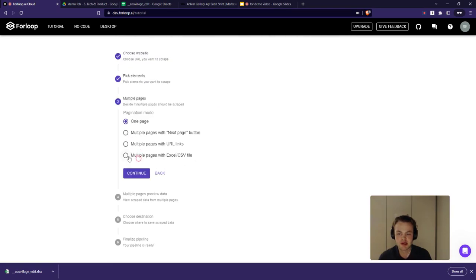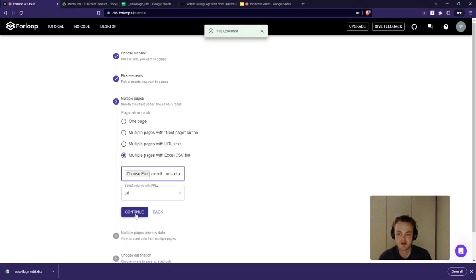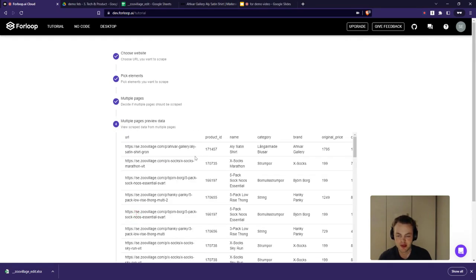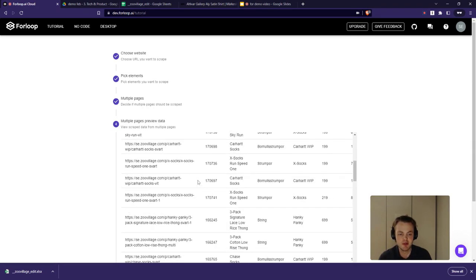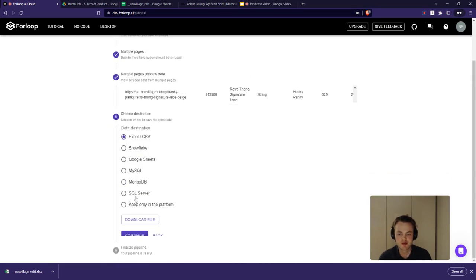And now it asks me if I want to render the whole site and go to next page. And I want to do that. And I have a pre-made list of URLs that I'm going to insert like that. And then click continue to the next step. And here I have a preview of the output data. And actually, I'm quite happy with it. I think it looks nice. So I'm going to progress.